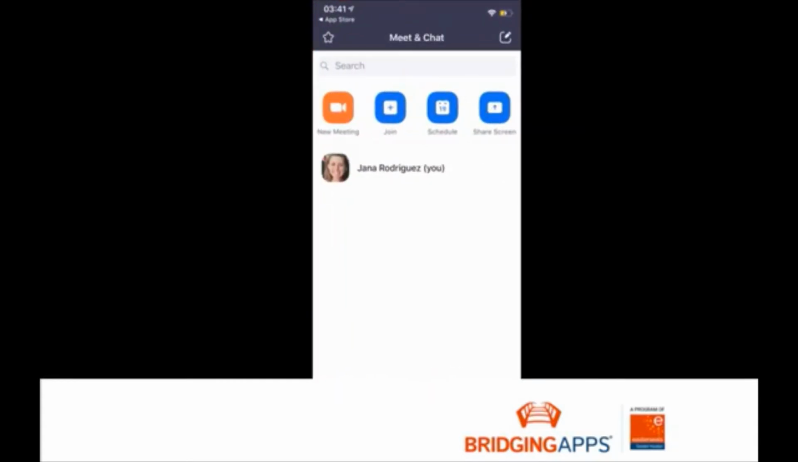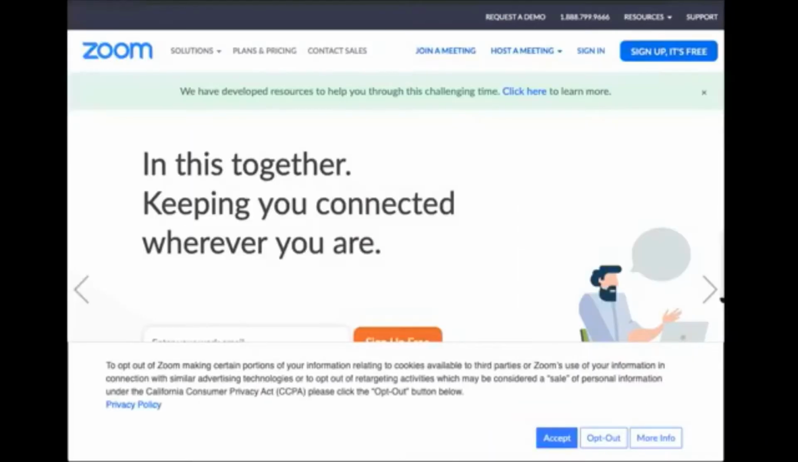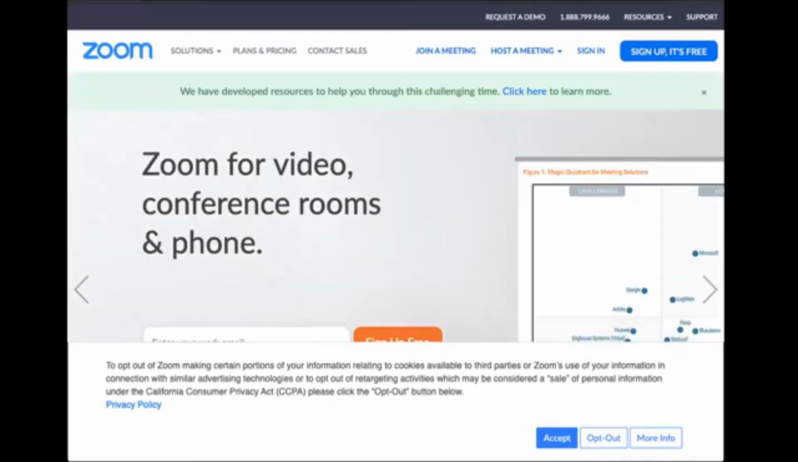I'm logged into my account with Easter Seals, and you can see across the top I've got a couple of options up here. I'm going to switch to another screen now to show the website. So I'm at zoom.us. This is also a free service to use. Across the top, I've got some similar options here. There's a choice to either sign in, join a meeting, host a meeting, or sign up. On the very upper right side of the screen, it says sign up is free.